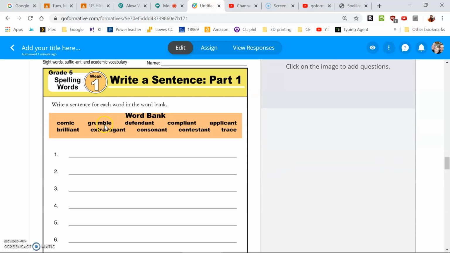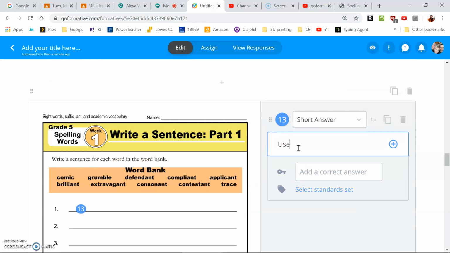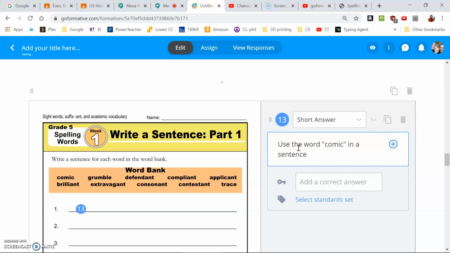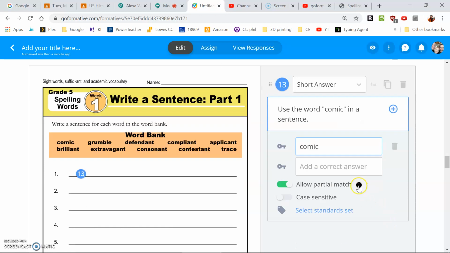Word bank. Write a sentence for each word in the word bank. I don't know if there's a way of doing this without telling them, like this, use the word comic in a sentence, and then allow partial match and put comic in there. I think that will work. Well, work a little bit at least.